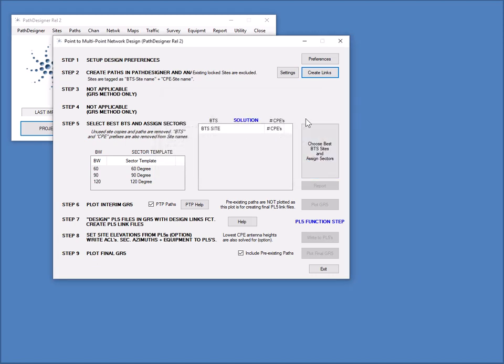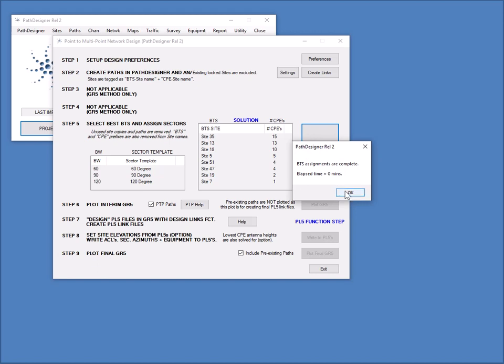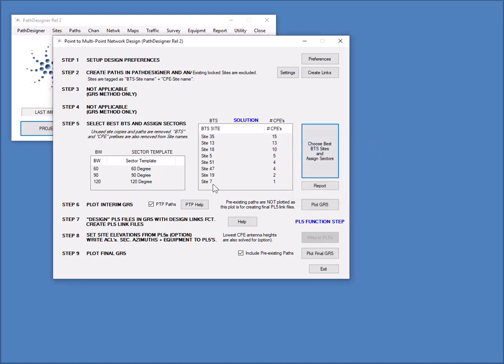To now select BTS sites and assign sectors, I choose the sector template that I want to use, and I can use more than one. This is a template in Path Designer that's essentially a set of equipment that defines a sector. In this case, I've selected a 90-degree sector. So I simply say choose BTS site and assign sector, and in less than a second it has found which sites are the best BTS sites by decreasing order of connectivity, and if you use them all you'll get a good network. So BTS site 35 connects to 15 CPEs.